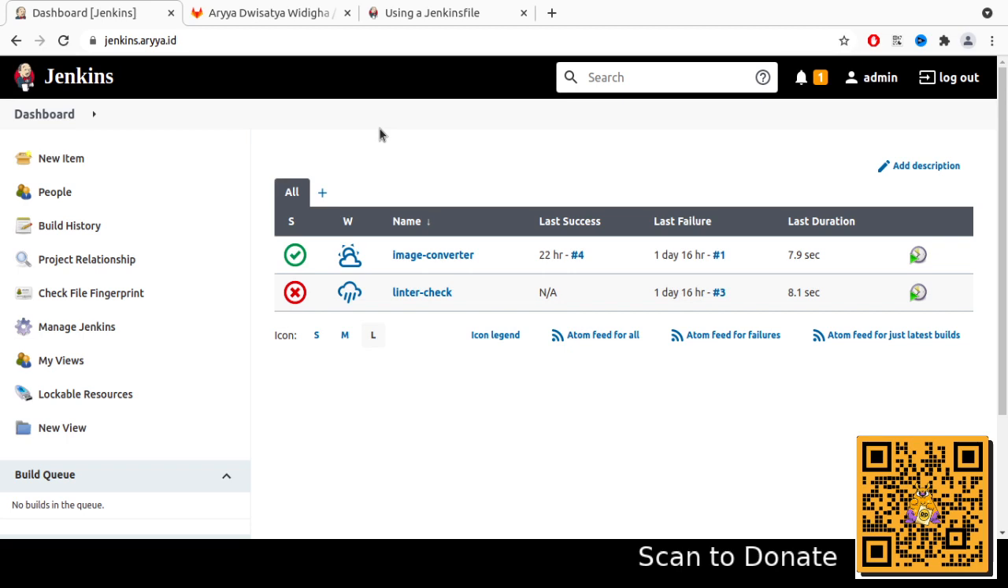Hello everyone, Arya here. Previously we already tried to set up the Jenkins job using the freestyle job, and currently we will try to create a new job in Jenkins using the pipeline.